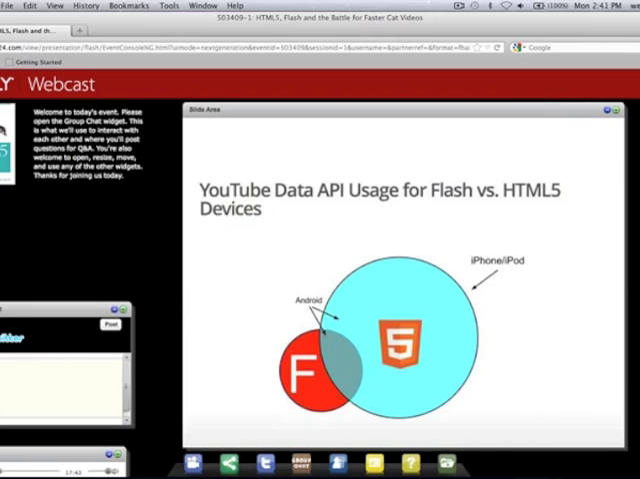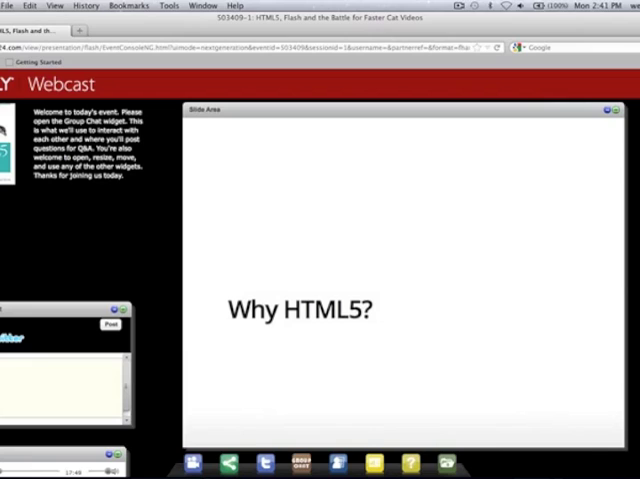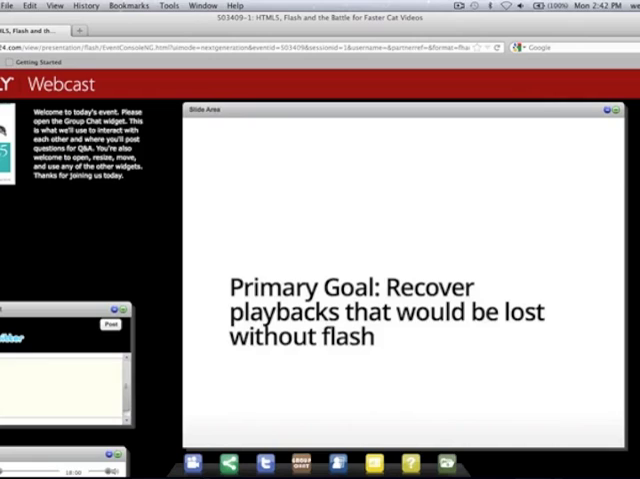wanted to bring YouTube to places that don't have Flash and needed HTML5, the question really wasn't about why HTML5. It was really more about when. When do we serve it up? When do we give it to our users? So the first thing that we wanted to do was just recover playbacks that would have been lost without Flash. So a user comes to our site, they don't have Flash installed, we want to give them HTML5. And so that was sort of the first thing.